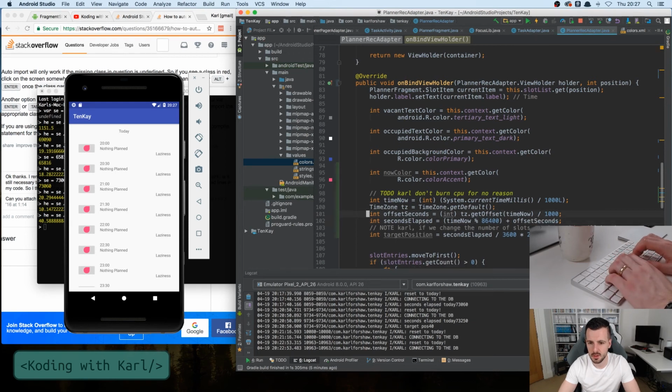Okay. Can we do that further up? Yeah, we can do that there. That's fine, makes it a little bit neater. Seconds elapsed. Target position. But first of all, is it today? That's the question. So we've got the current time, we've got the offset seconds, we've got the seconds elapsed in the day.